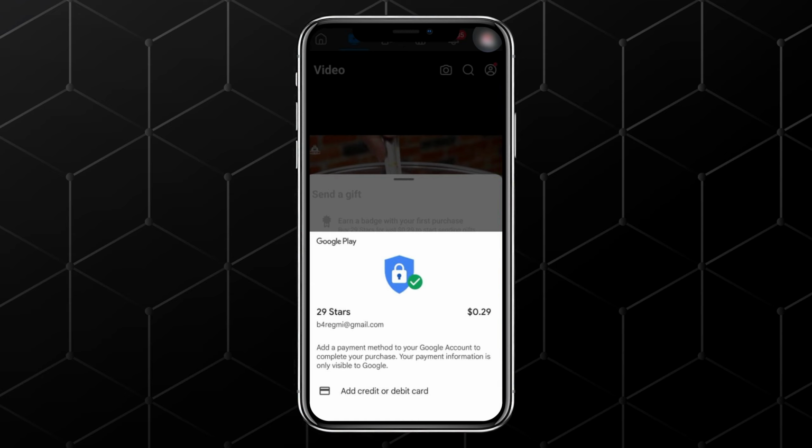Your stars will be sent instantly, and the creator will see both your contribution and your optional message. This method works for any eligible reel on Facebook and is a quick way to show support directly from your mobile device. You can repeat this process as often as you like for different creators.